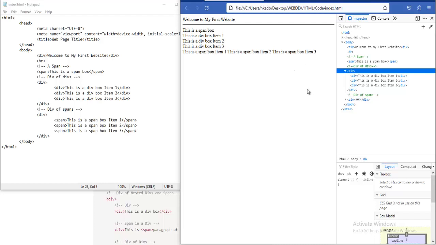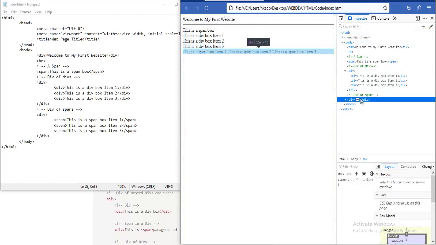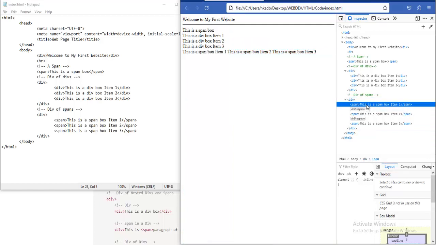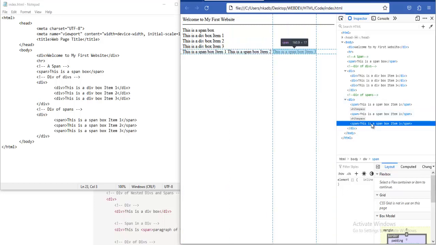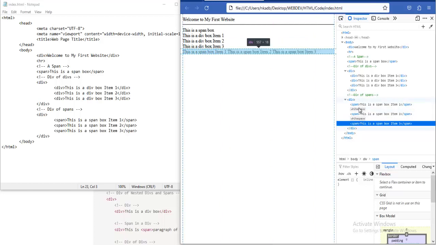So if you look at it in the browser here, and I come to the spans here, realize that this is the main div which spans the whole width. But the first span element here spans the width of its content. The second span also spans to the next content, and the next item also spans the width of its content. And the 3 of them are arranged side by side inside the same div.